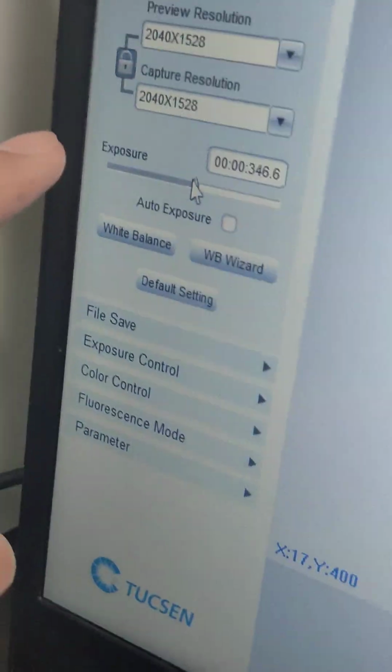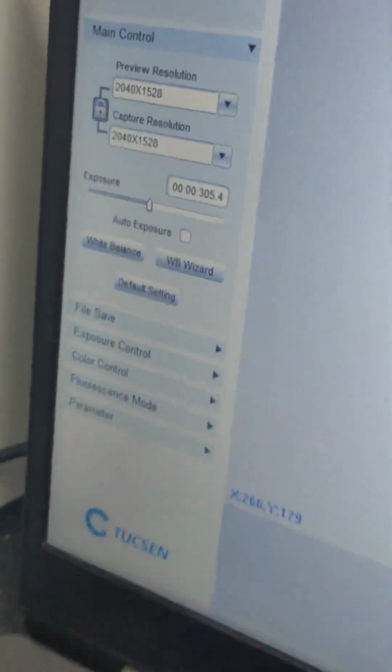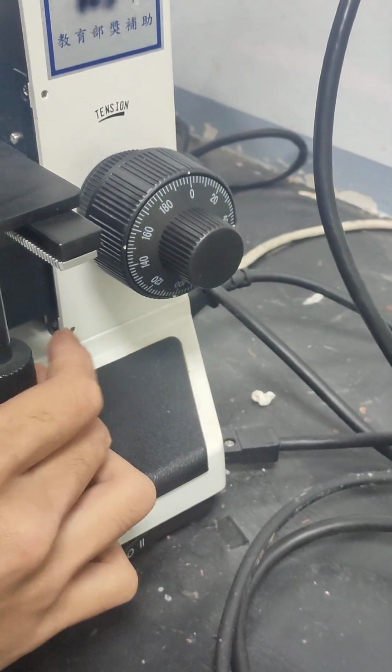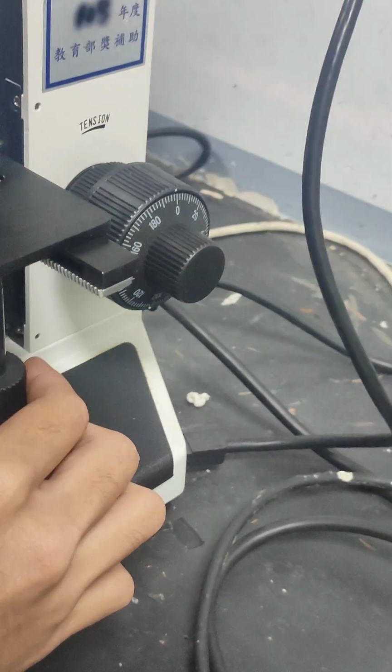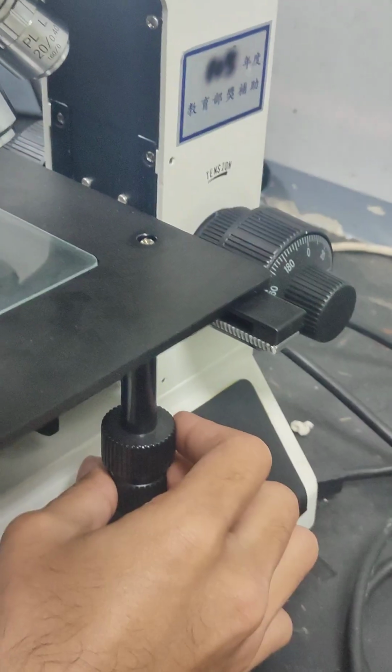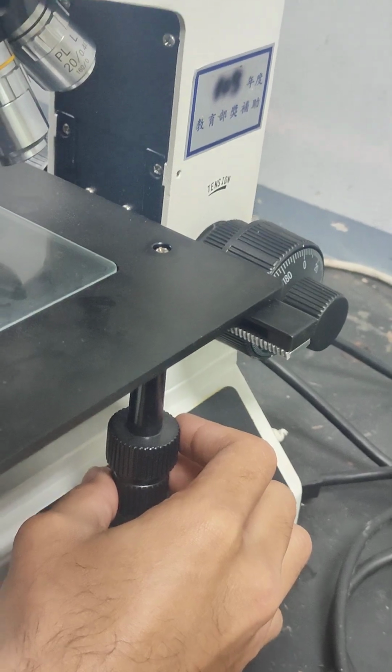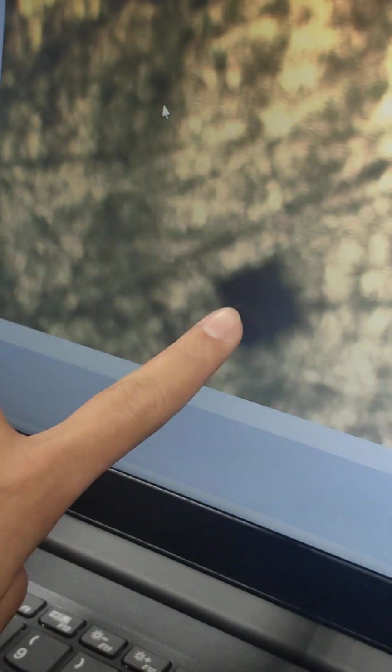You can choose how much exposure we see that's being reflected from the specimen. Let's choose one. Which one are we getting? This one. Yeah, this one. As you can see here, this is the software.